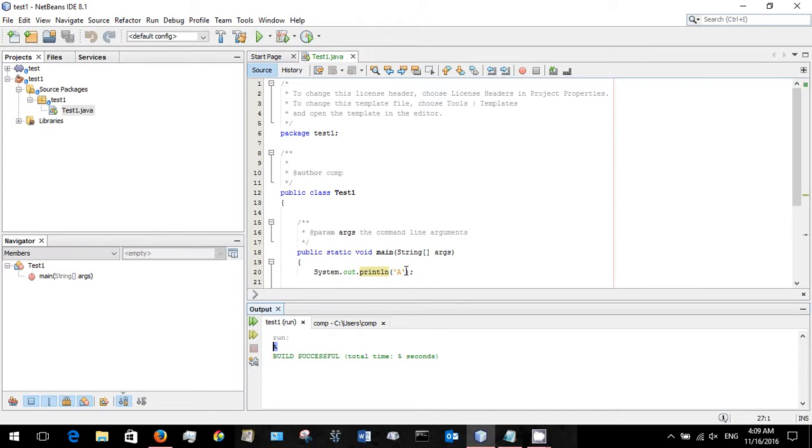But okay, next one. Let's do A plus B. What's this going to be? 131. All right, so this is a number. Why is this a number? Well, because you can't actually concatenate characters like you can strings.